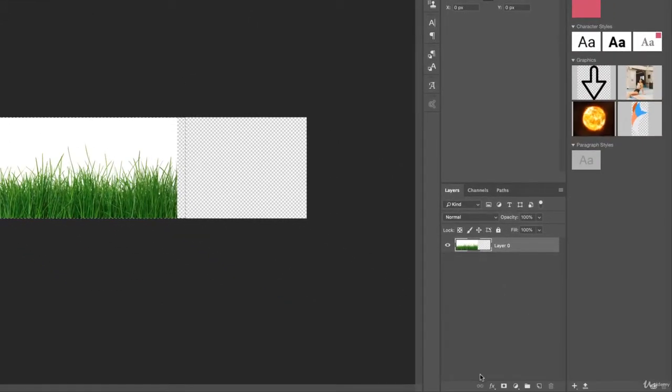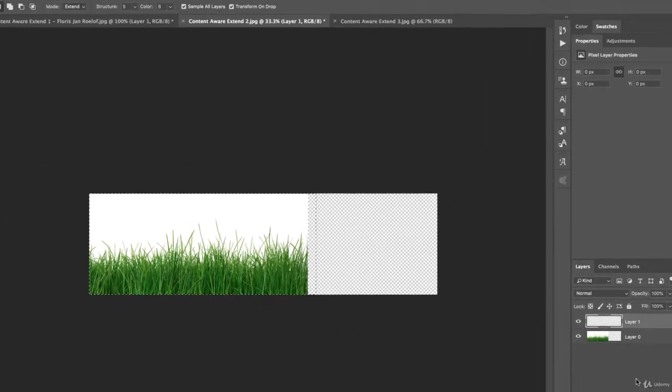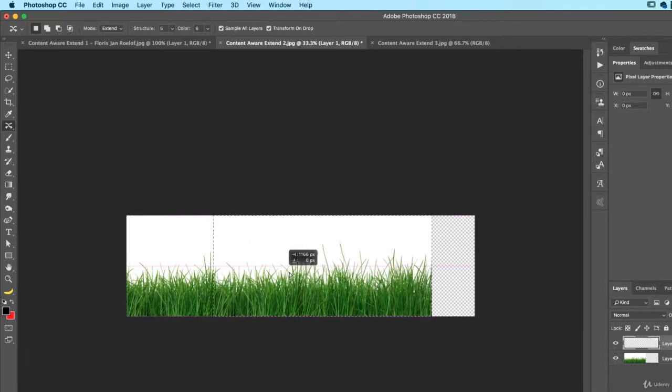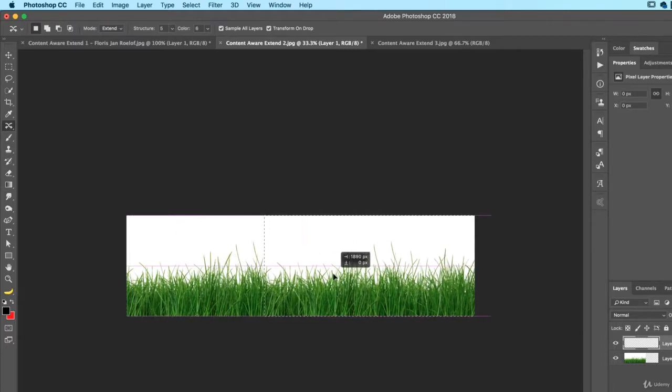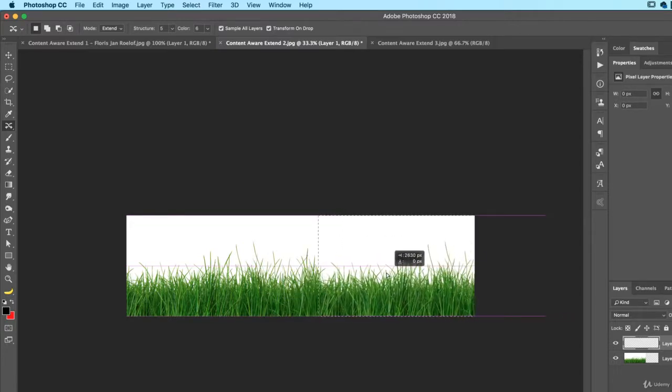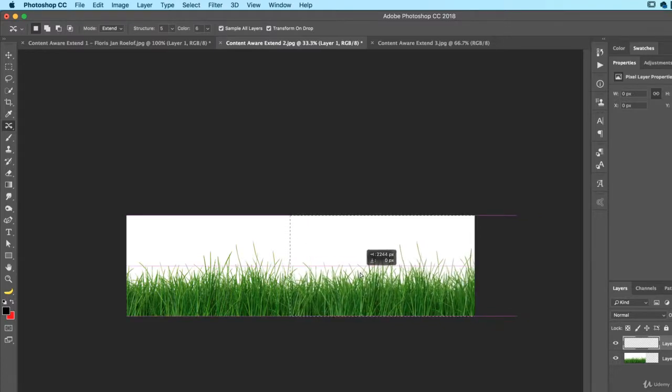What we need to do is make sure there's another layer. Remember, we're professionals. Sample all layers is selected, and we're going to click, hold, and drag it this way. I'm holding shift, so it slides perfectly to the right. Now I don't want to just join it up there, I want a bit of an overlap. The more overlap, the better. Just some sort of overlap.